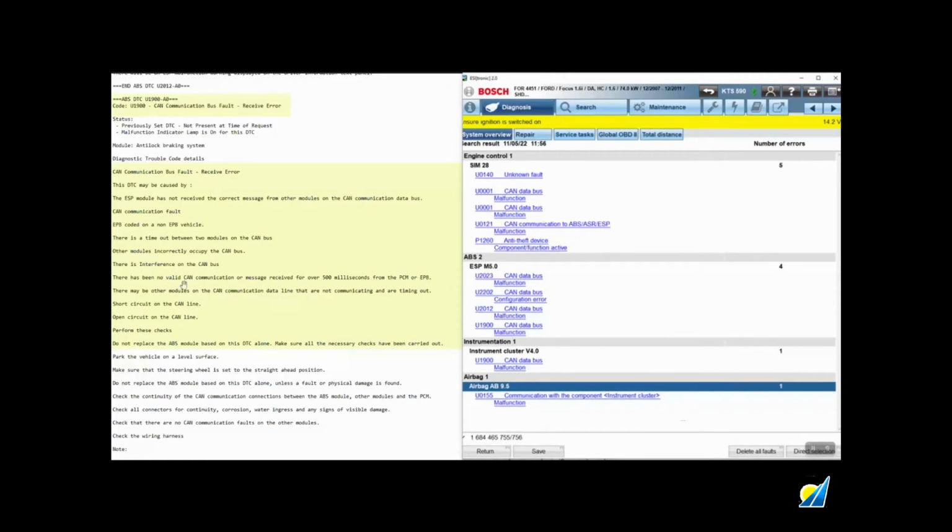This as well, no valid CAN communication or messages received for over 500 milliseconds. We've seen that in the videos when we've measured the physical layer as well. I like that there, that CAN communication data line that are not communicating and are timing out. The timing out would refer to those ECUs whose receive error count went up to 255, so they would be bus off.